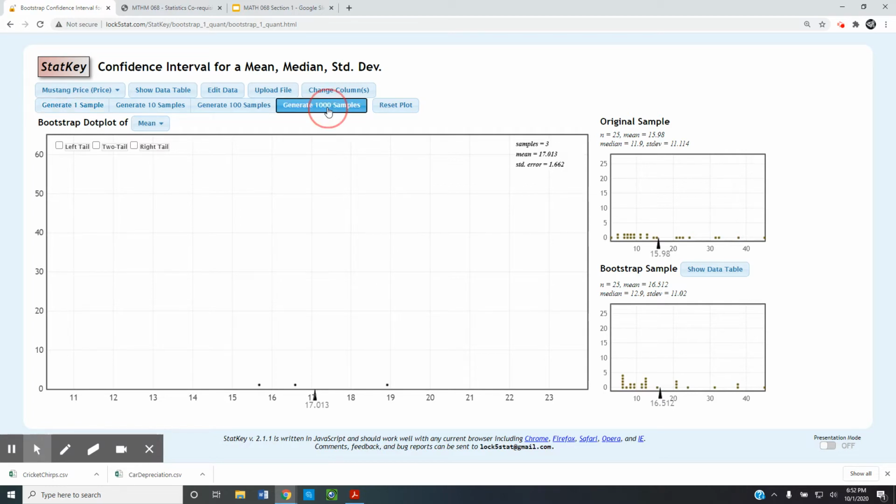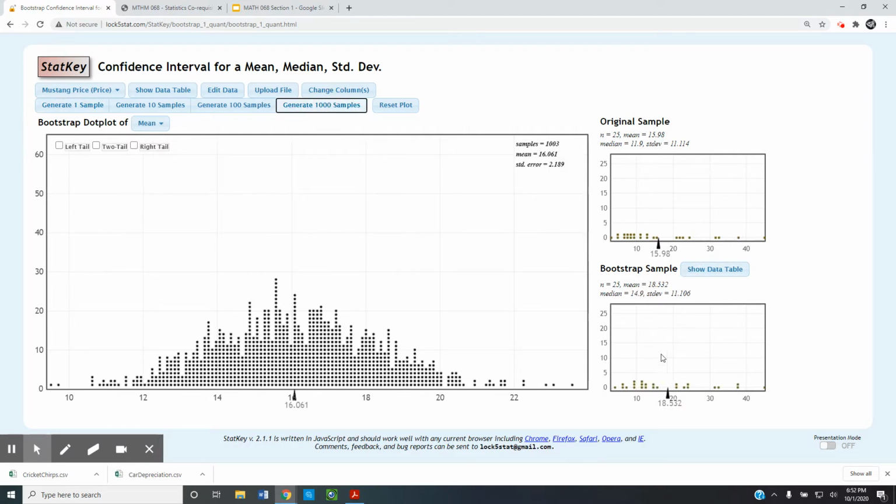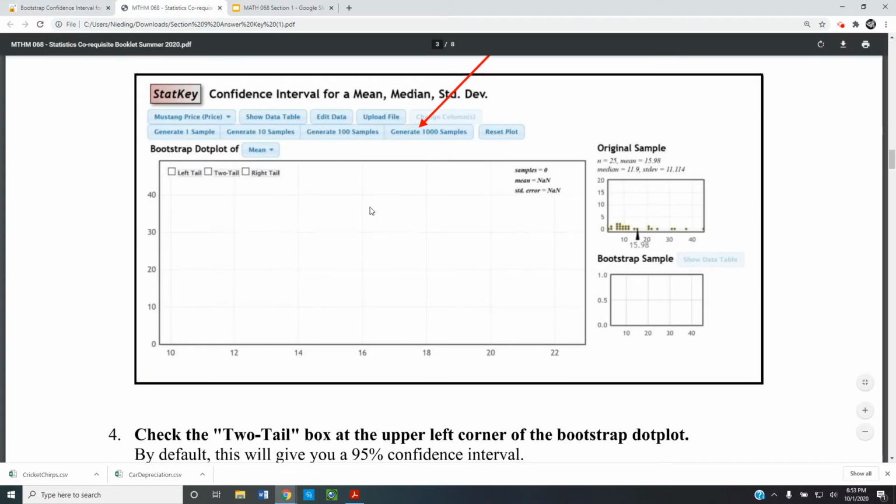So when I hit generate 1000, it happens 1000 times super quickly. And after it's in there 1000 times, it finds its own center of 16.06. For all 1000, and actually 3 of these dots, because remember I ran it 3 extra times, it tells me you did this 1003 times, you have a mean of 16.061, and your standard error is 2.189. To go one step further, if I click the two-tail design, I now get some new data in front of me. So let's go back to our gridded work and talk about this for a second.